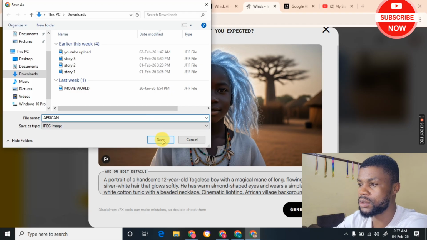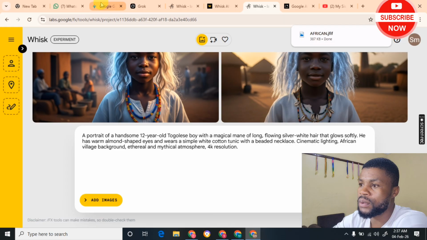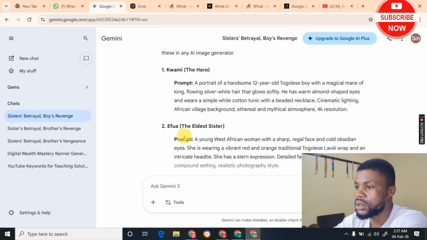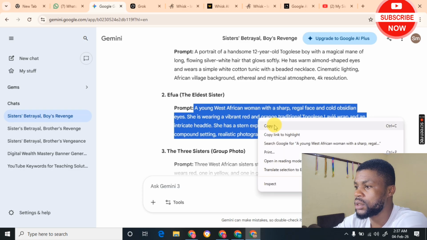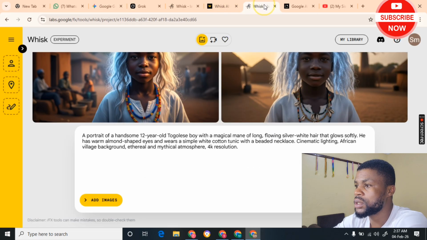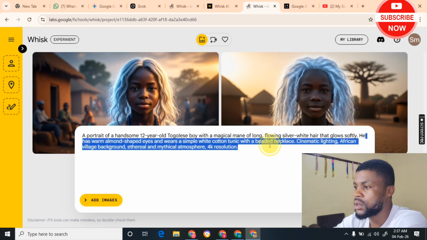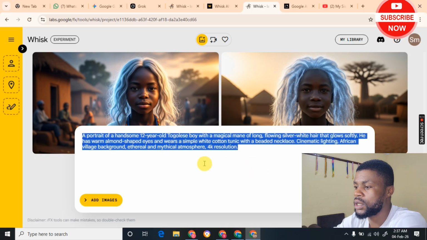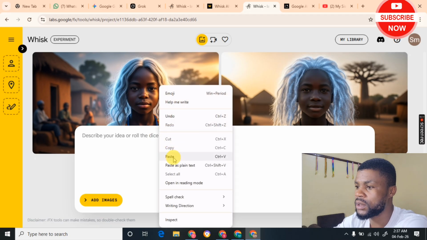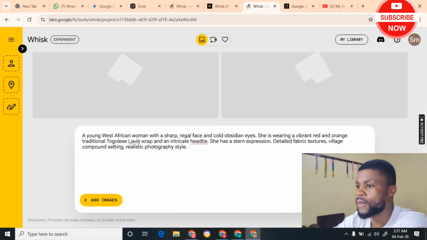Let me just put African because of time. Then I save it. Then I go back to our prompts. The second one, we'll go back. Young West African style. Then we'll copy this. We'll go back to Whisk. We highlight this. Need to highlight this. Then we paste our second one. Then we'll generate.